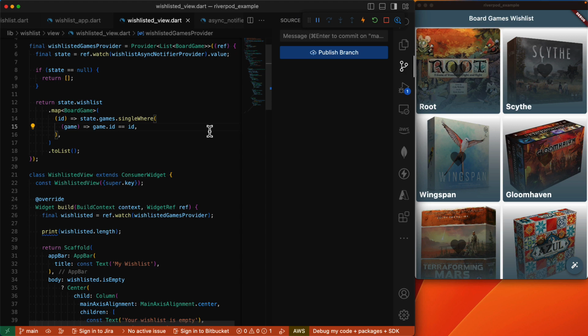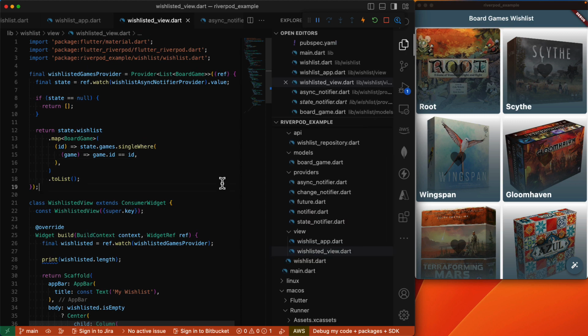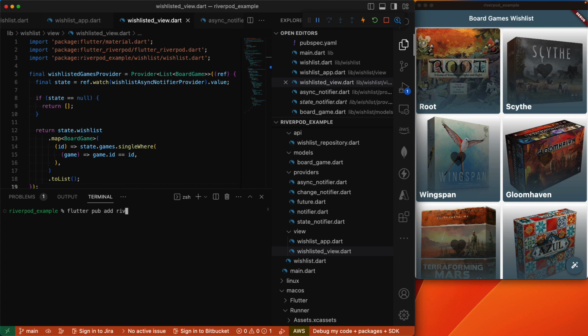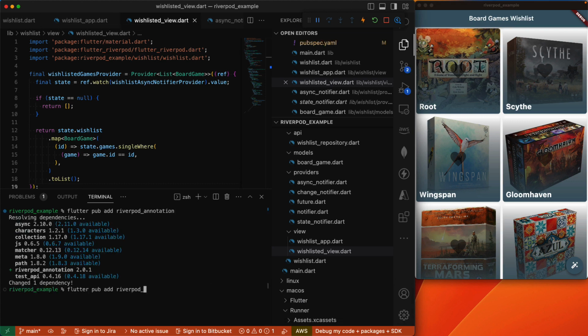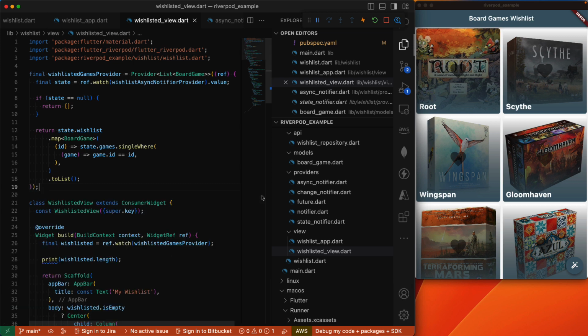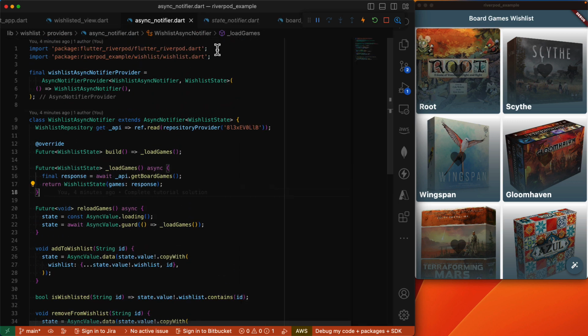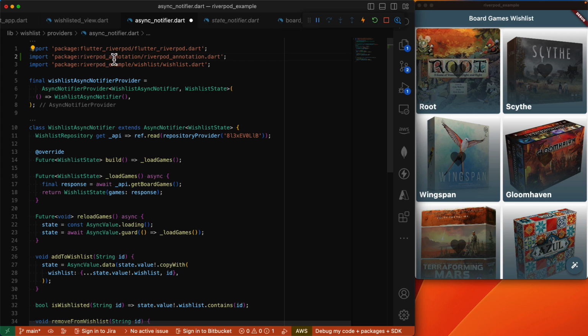Another useful feature Riverpod offers is being able to use annotations when creating our providers. To demonstrate what that looks like, we'll have to add a couple of packages, which will be the Riverpod annotation, as well as Riverpod generator and build runner as dev dependencies. Adding that means that we can come to this async notifier. We'll import the Riverpod annotation.